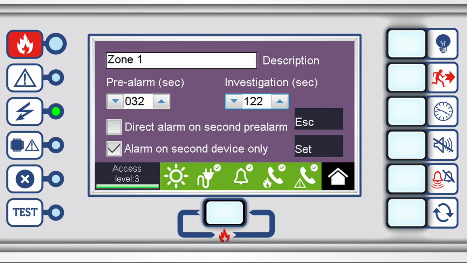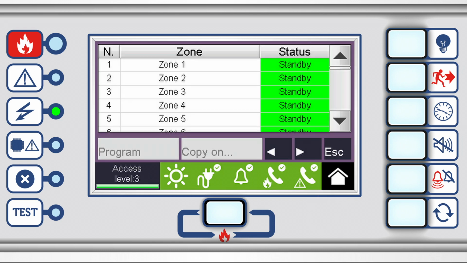Alarm on second device only. With this option, the first detector will generate a pre-alarm signal with no time count. Panel remains in pre-alarm. The alarm signal will be activated only after a second detector of this zone has activated. Press Set to save programming.